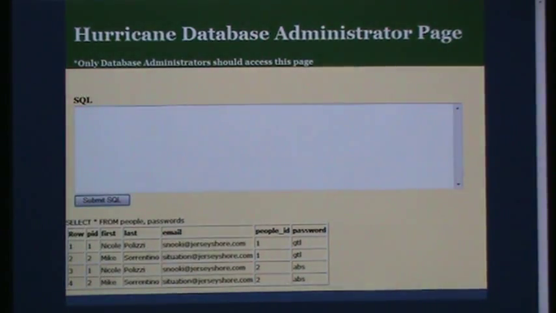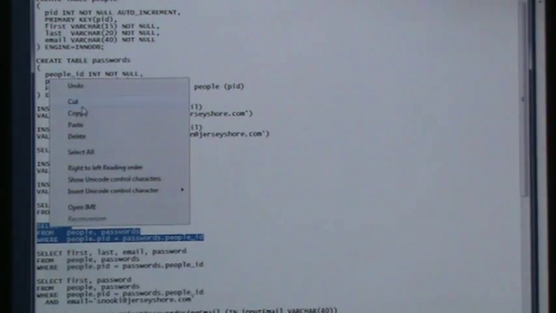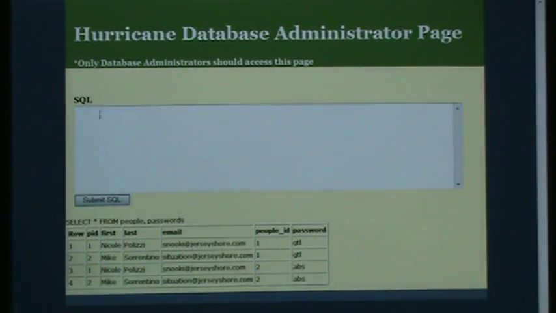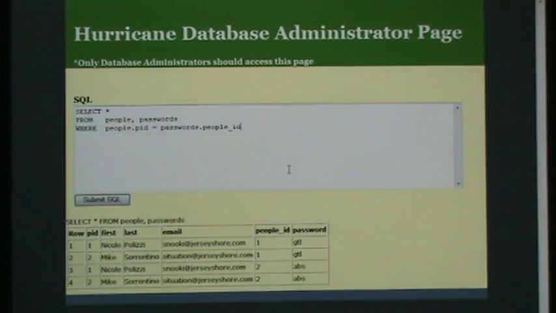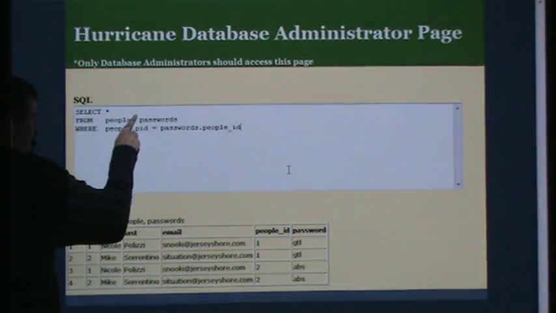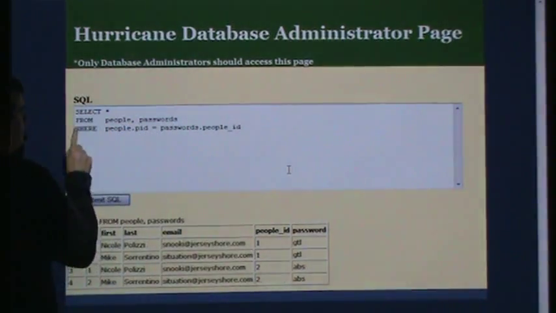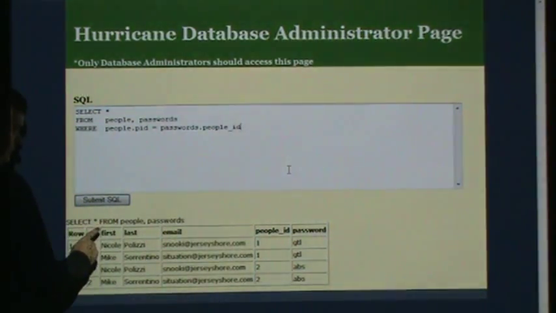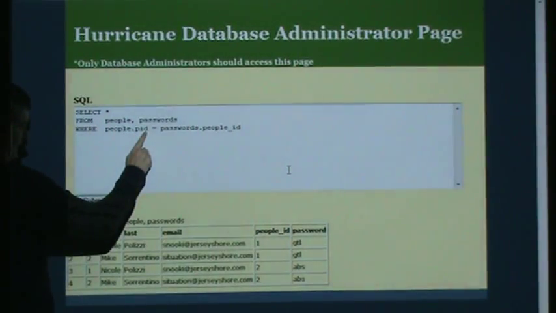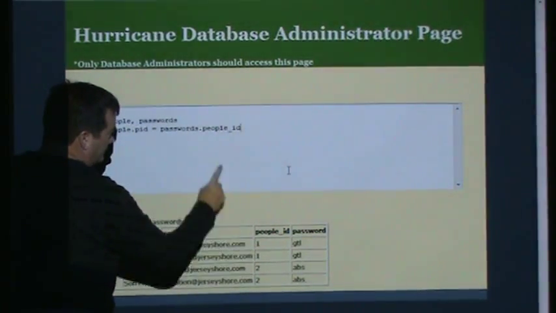The more sensible SQL statement would have been this. It would have been better if we had submitted this statement. So we're still on the SQL part of our talk today. Select every field, print out every field, from the tables, people and passwords, but I'm only interested in the rows where the people table's PID, this number, 1, is equal to the password table's people ID.